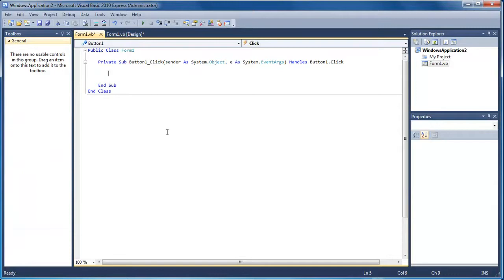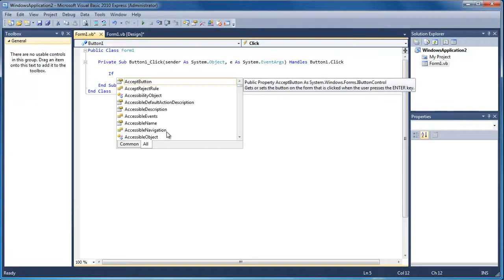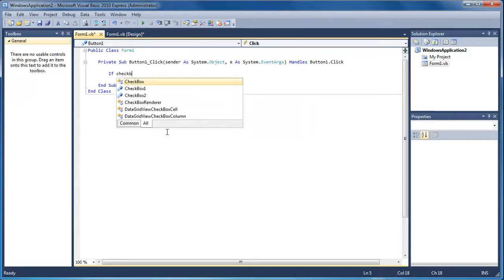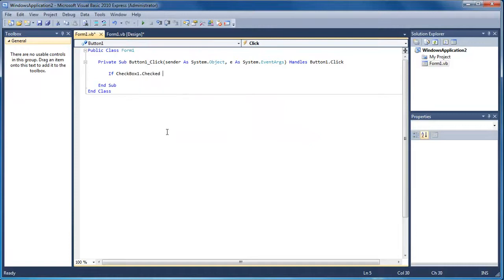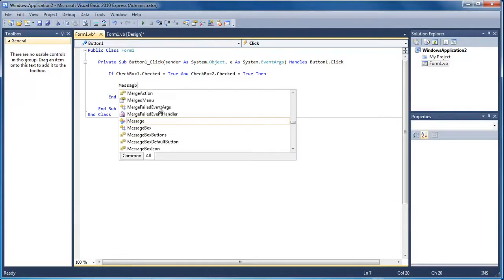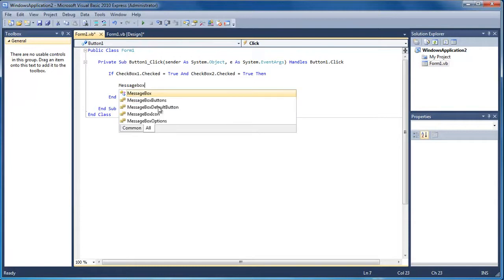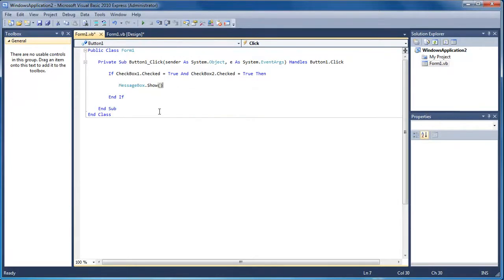And inside here we're going to have If, so starting a condition. And then CheckBox1.Checked = True, and CheckBox2.Checked = True. Then, and I need to put a K in there, I made a mistake. And then it should put End If automatically. Then here we're just going to put MessageBox.Show, and inside here we're just going to put the text True.